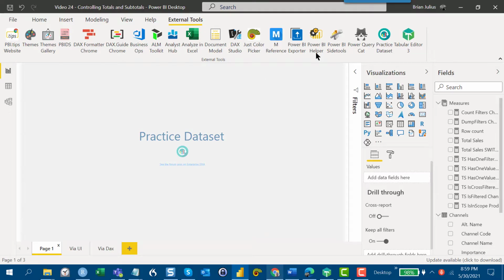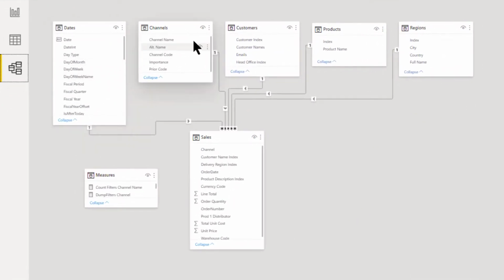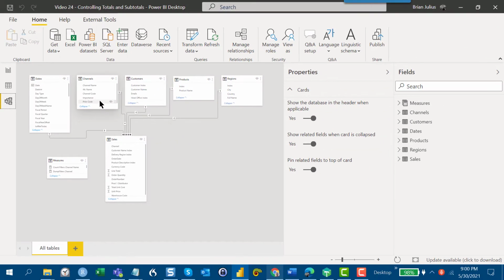You just click on this icon right here in the external tools menu, and it creates a 3-year data set with a full data model up to today's date. It's just a basic sales channels, customers, products, regions, star schema data model, but it can be used to develop a lot of good testing models.